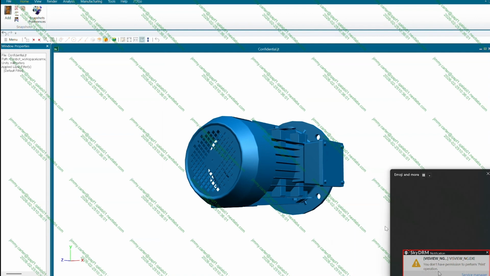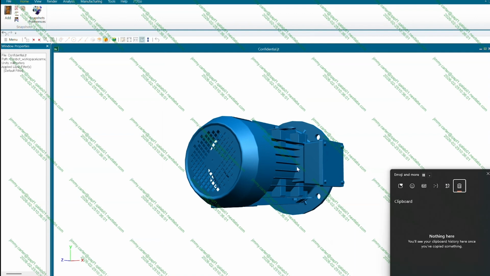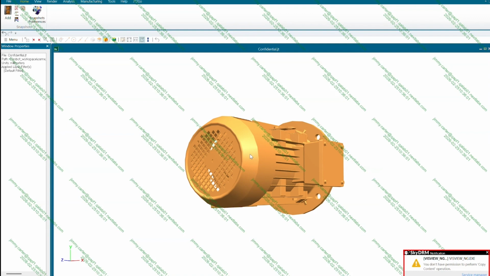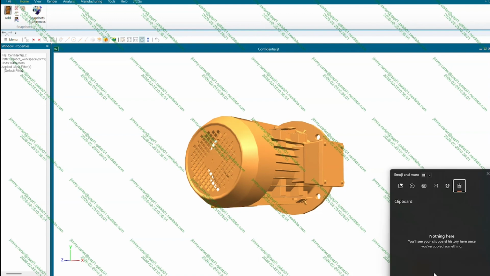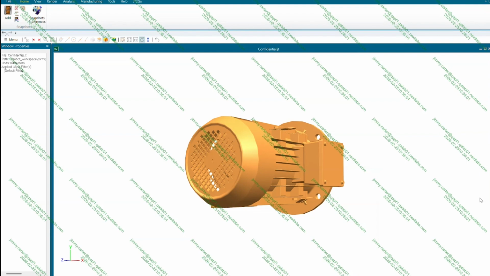I will also attempt to copy the content using Ctrl+C. As you can see, I receive the notification, "You don't have permission to perform copy content operation." These behaviors are expected as Jimmy Carter does not have print and extract permission. Now, let's move on to the last use case.